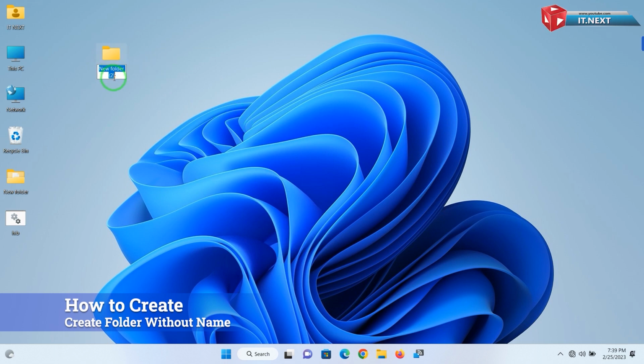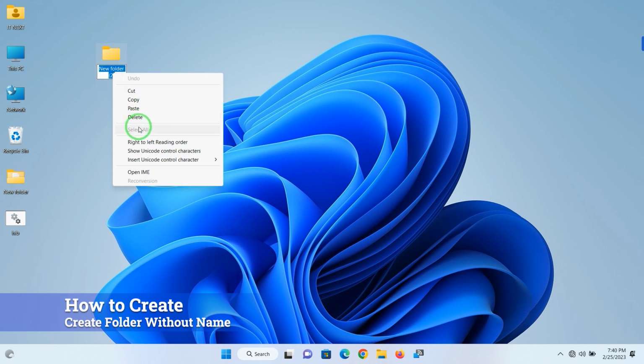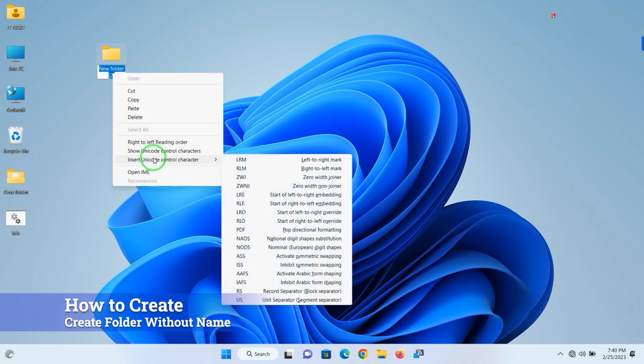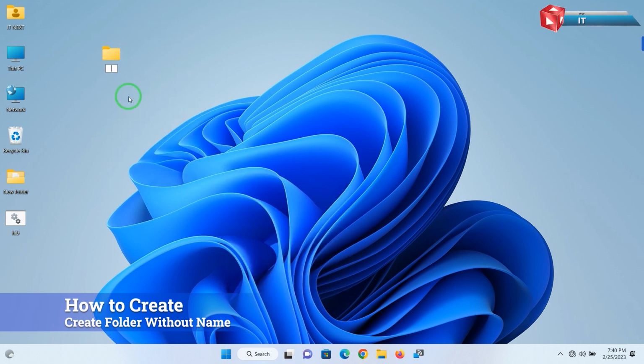Here in the typing area right-click. Select Insert Unicode Control Character. Then move to this side and select Activate Arabic Shaping. Boom. Now that's how we create a folder without a name.